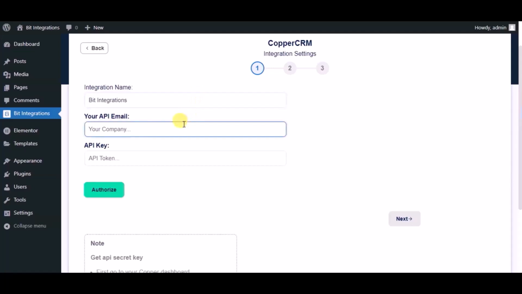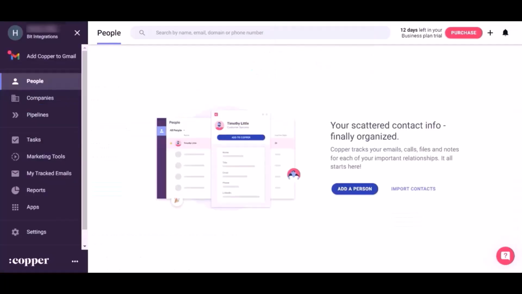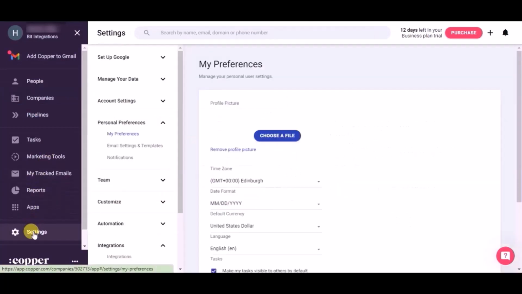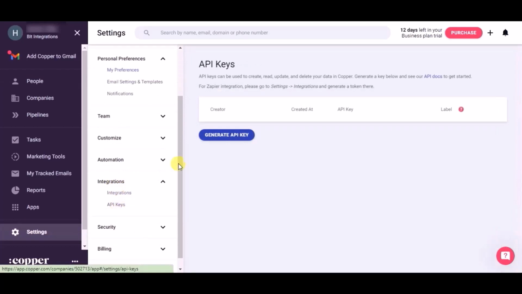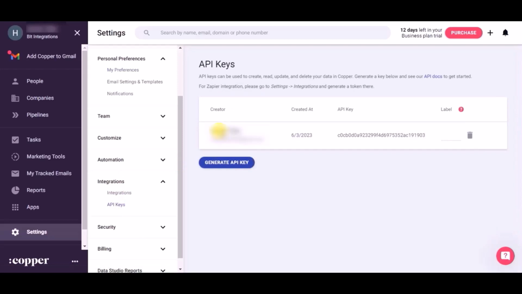For API email and API key, please visit Copper CRM dashboard. Click on Setting. Now click on Integrations. Then click API key. Click on Generate API key. Copy API email and API key.